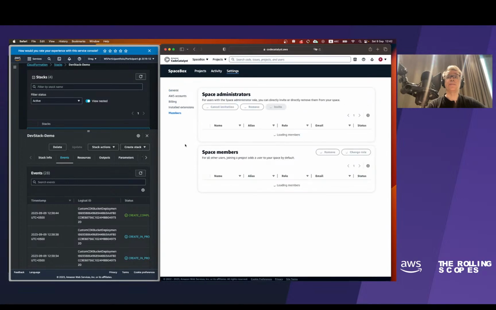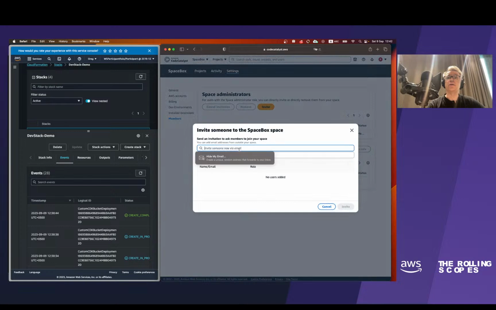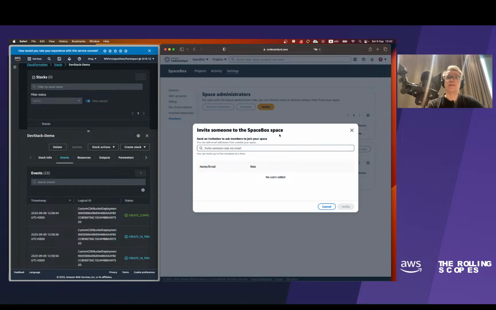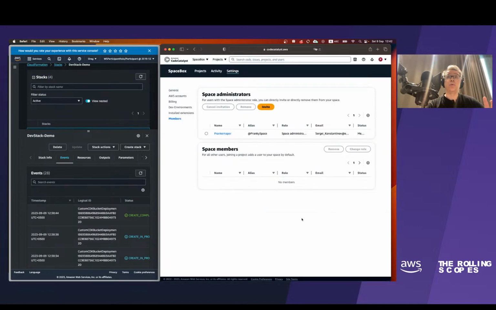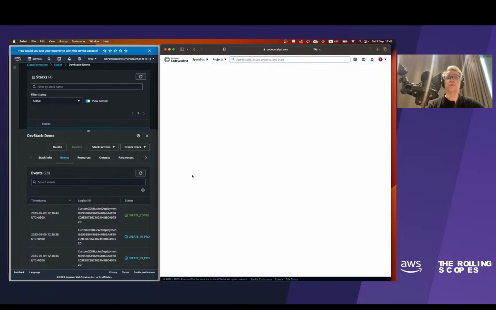And one thing that I have to mention is members. You can invite any member here. You just click invite and enter an email address, and that developer will receive an invitation, and as soon as they accept it, they will be added here. And when you create a space, you automatically gain an administrative role in your space, and you can grant your role to other members of your team. So activity, projects, and let's get back to our new application.